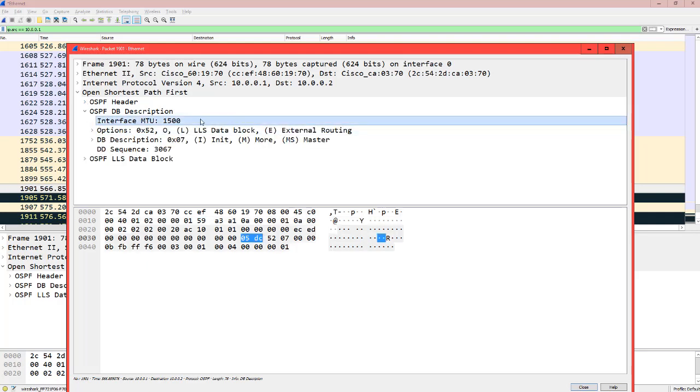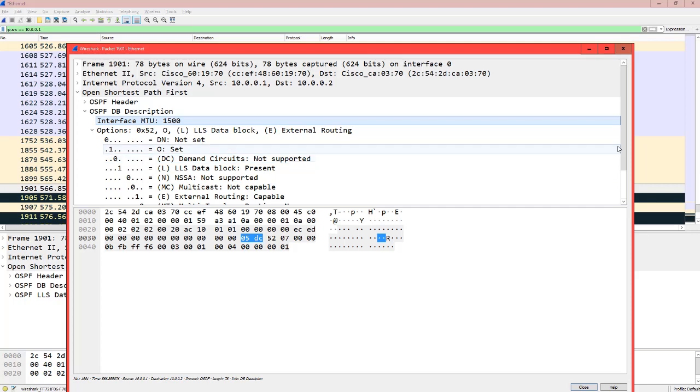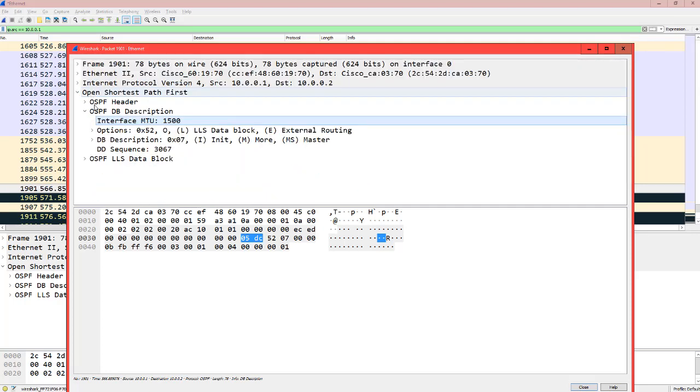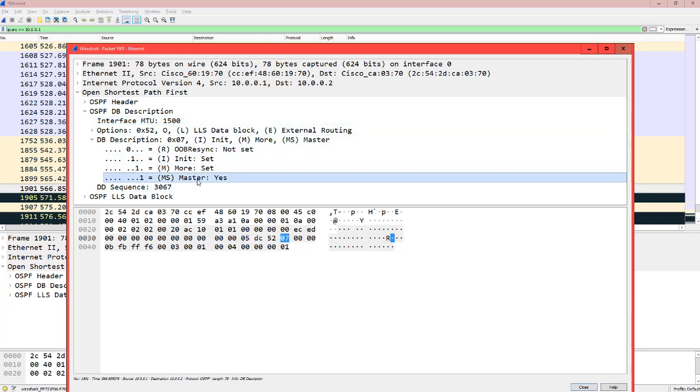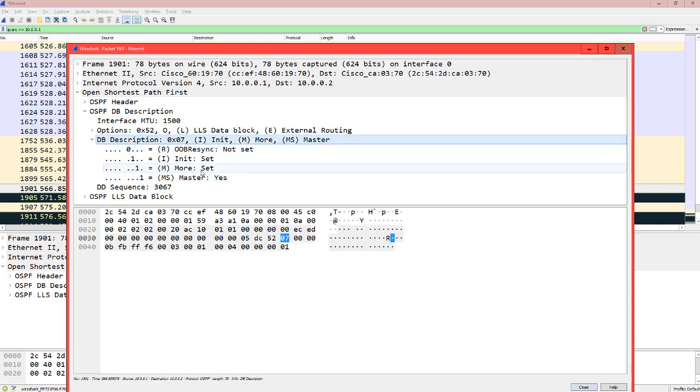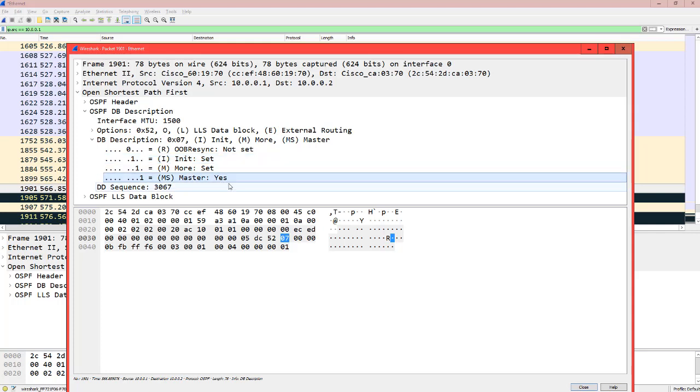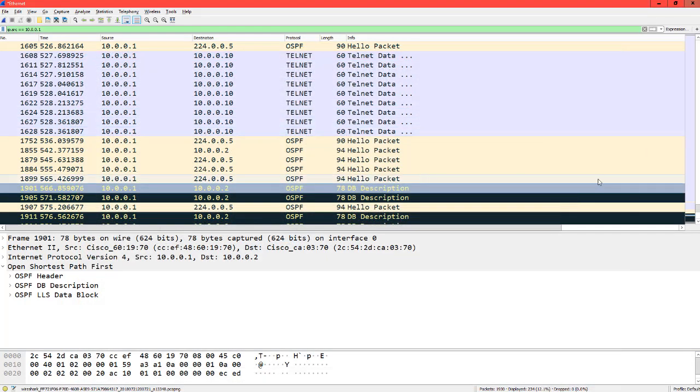We can identify that there is an MTU size on the interface of 1500 bytes. We've got, again, these different options that we're not going to discuss right now. But then I can see various message types indicating what's happening in this ExStart state. I'm initializing the connection. I'm identifying myself as the master potentially. In this case, we're not exchanging any routing information. We're just trying to identify who's going to be the chief on the wire.